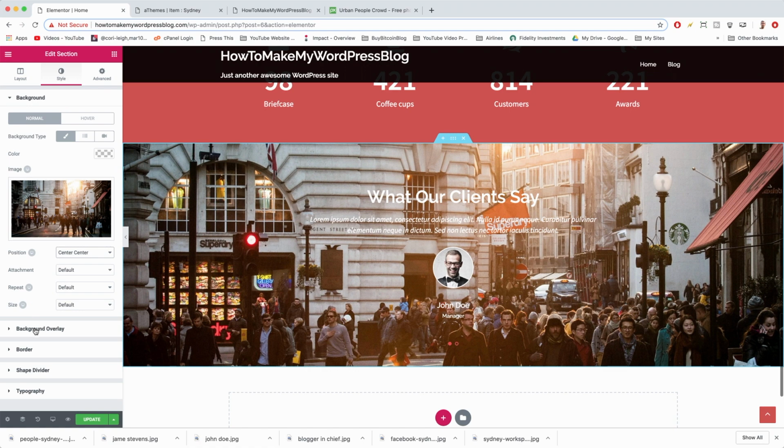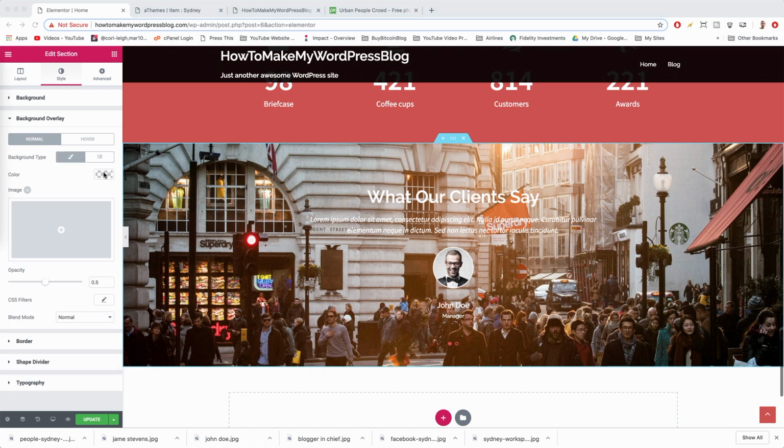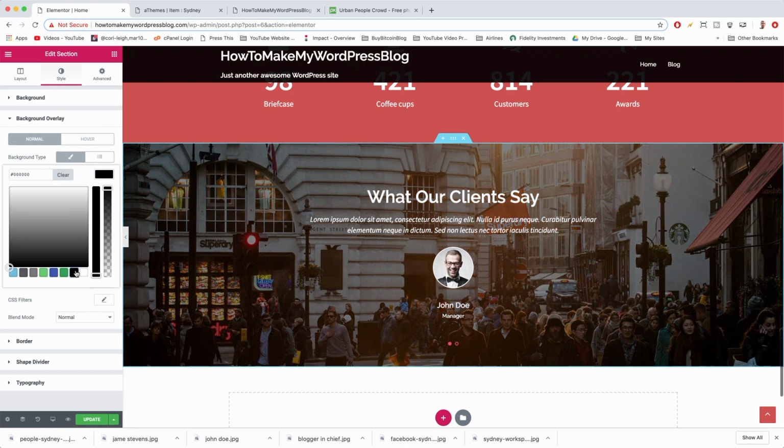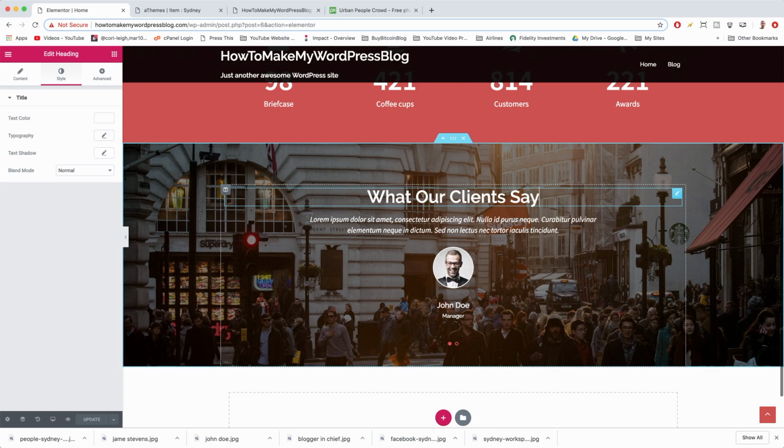section. We can go to background overlay, choose classic, let's click color, and now let's just make it a little bit darker. Beautiful, just hitting that black box right there makes it darker. And update. Okay, and we're all done with the testimonials section. Great job, everyone.